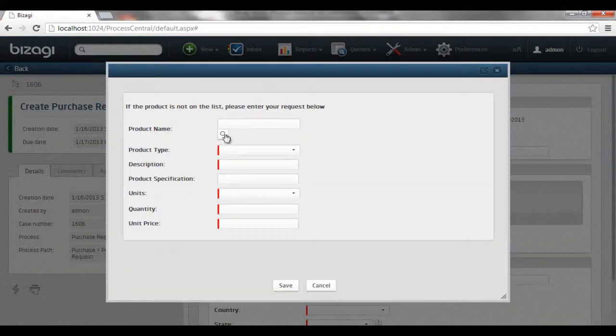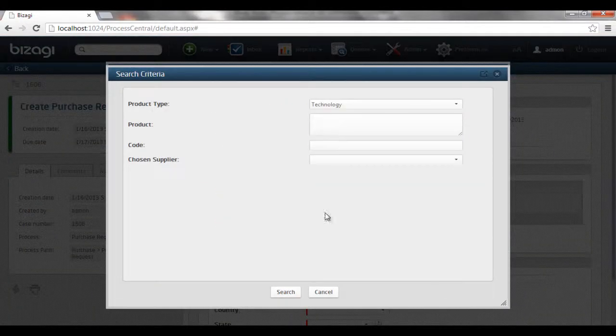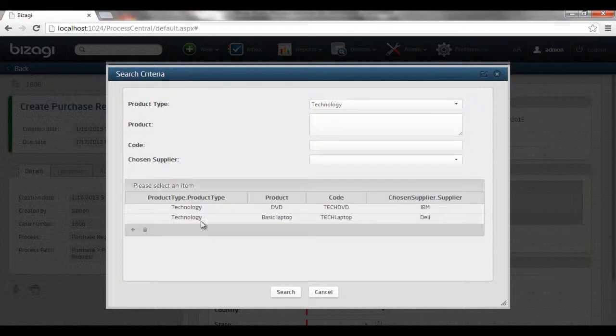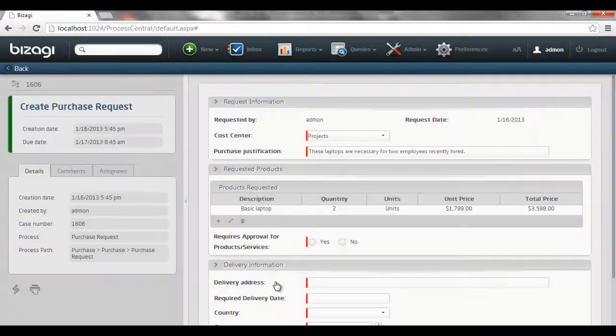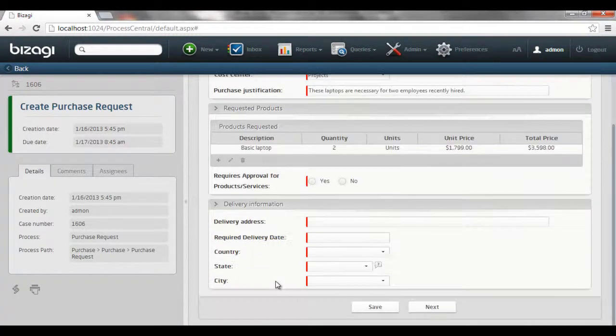In this case, we will request 2 laptops for 2 new employees. The products are selected from a list. If it is not on the list, it can be requested as a new product. Specifications are entered for each product. Fill in the required delivery information: date, address, country, state and city.